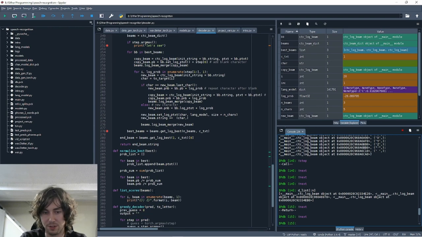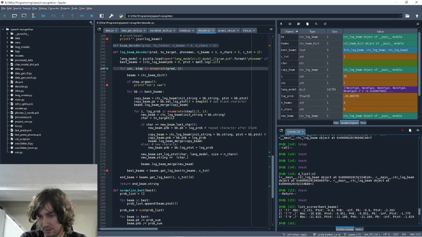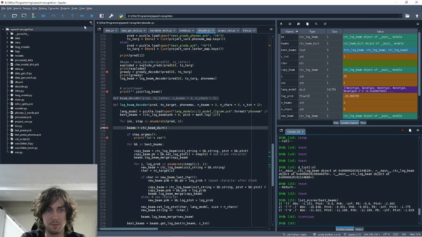I think I have this function here, list scores, let's take a look at that. So list scores, and then we have best beams. Right, so we have our absolute probability here, for blank, for T and for A. So these are our three best probabilities for our first iteration. One thing that I'd like to do here, because I think the first ones are all going to be blank, is let's just skip that.